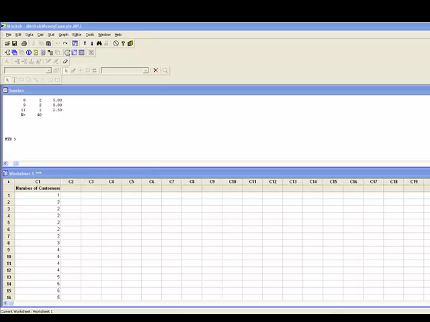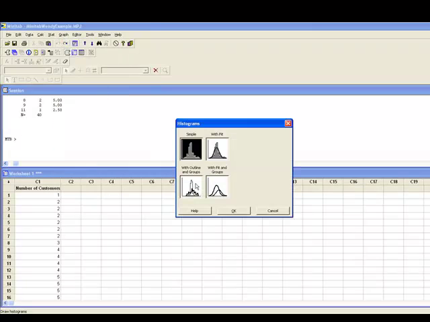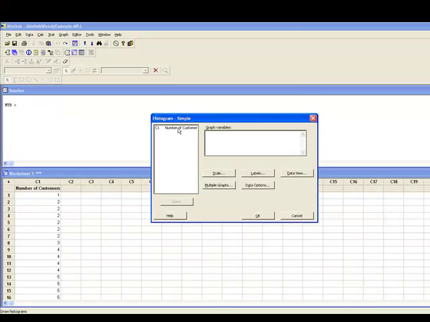Now let's go and make our histogram for the Wendy's example. I'm going to go into graph. We want a histogram. Simple. What you do is you go into this graph variable, you touch it, then you have to select, since there's only 1 column, it's the only one we can select, let it go in there. Now I can do stuff in here, but I'm just going to hit OK, and this is the default graph.